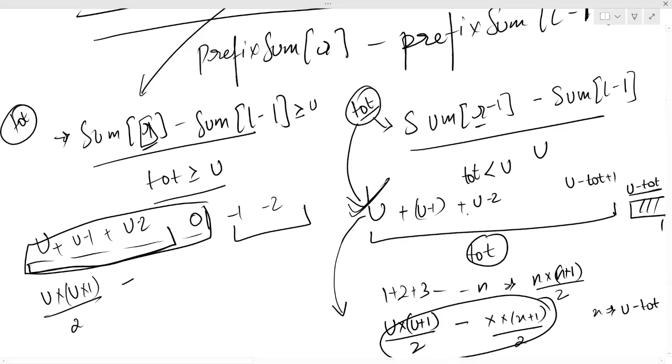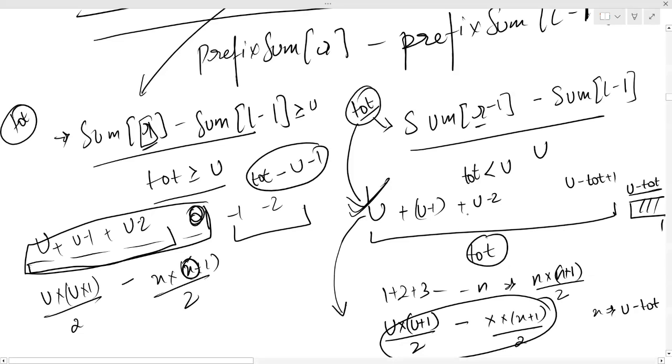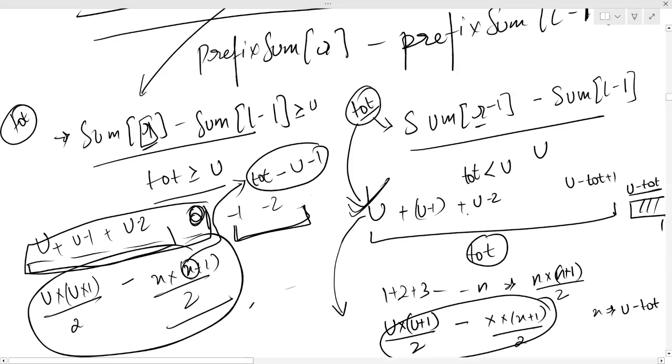Up till here there are U terms, there's a 0 here, and then after that there are these extra terms. So this is total minus U. These are the U terms minus 1. So again, minus this x into x plus 1 by 2, and this x is this thing. These are the negative terms, like 1, 2, 3 in negative. So find this thing. And if this is maximum, then go up till r. If this is maximum, go up till r minus 1. Is it clear? Is it making sense?